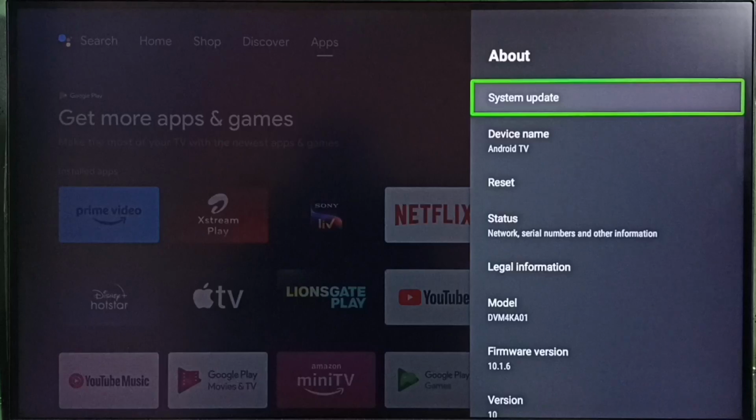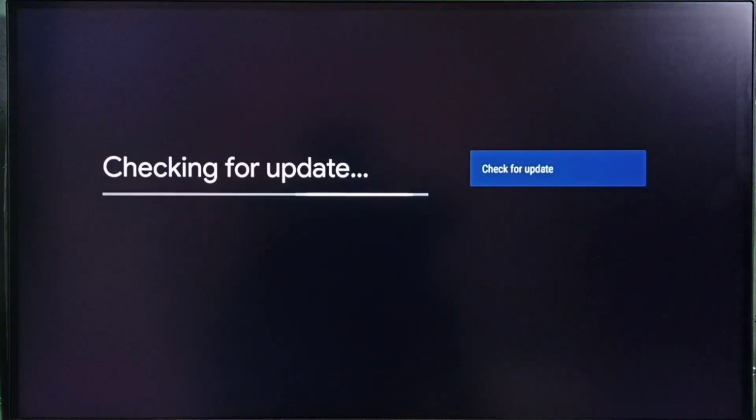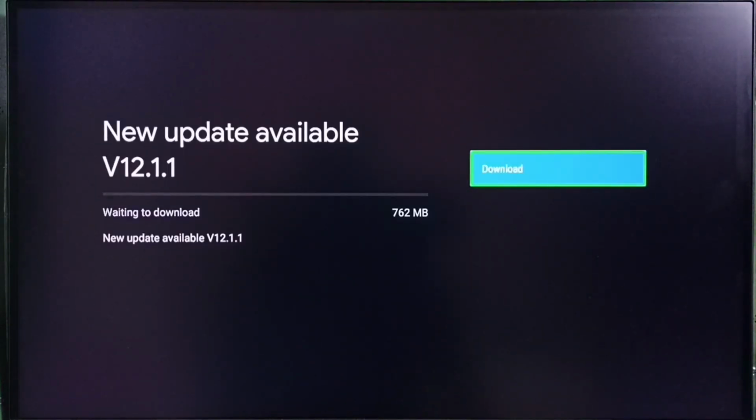Select system update. Now it's checking for update. Please wait. Okay, done. It shows new update available. The version of this new update is Android TV OS version 12.1.1. The size of the update is 762 MB. On the right side you can see one download button. Select that button. That way we can download and install this update in this device.